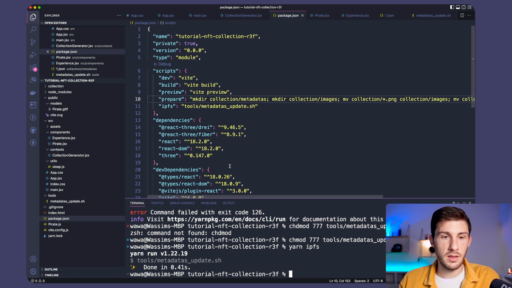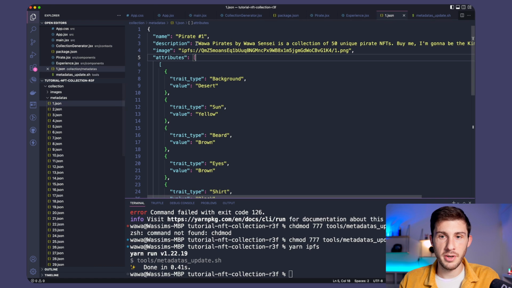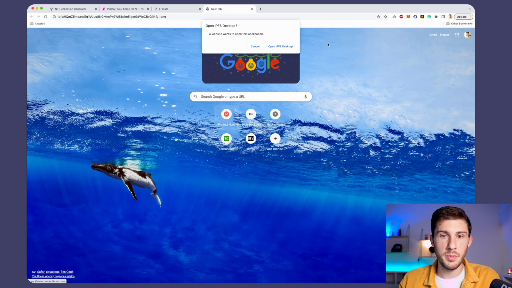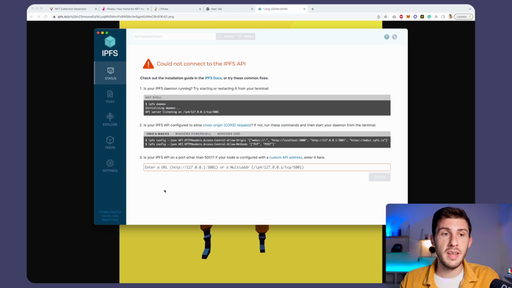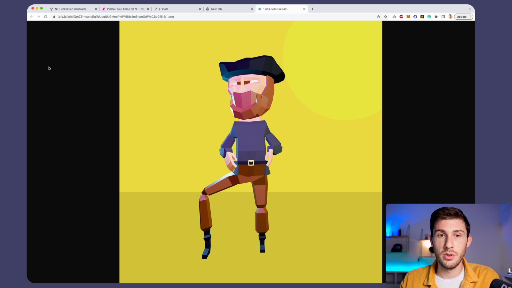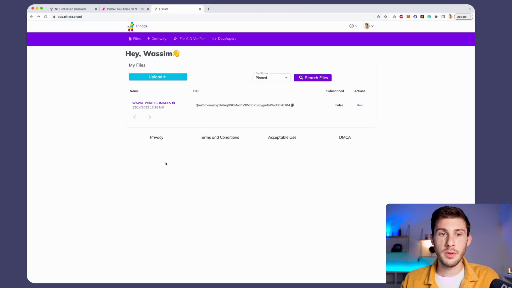It said it worked correctly. So let's check our file. And yes, here the path is correct. If I copy it and open it, you will need the IPFS extension so it works. I will put the link in the description, but here you can see that it's pointing to my file, which is correct. So now our metadata files are correct.